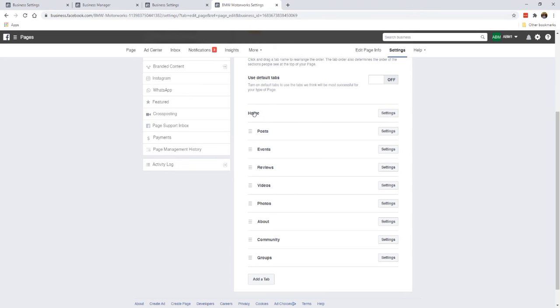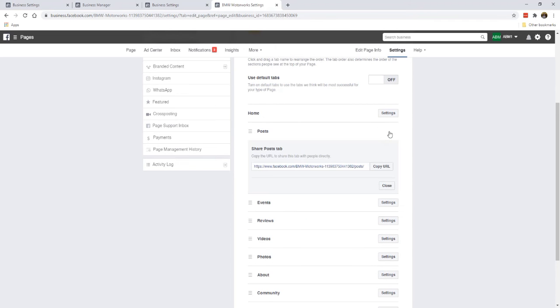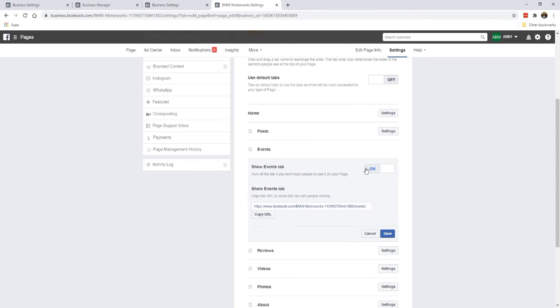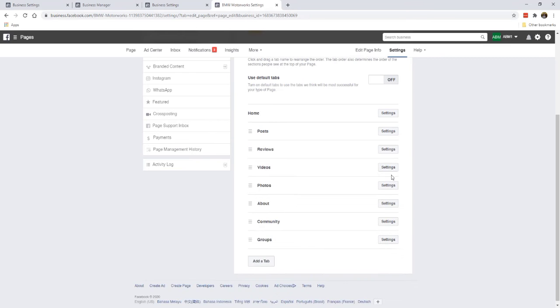So for home, it's always there. Post, yep, you definitely need that. That's how people are going to see your page. Events, now this is not necessary unless you are running an events company or you're planning to run Facebook events, that's okay. But if you're not going to do that, just click off and save.